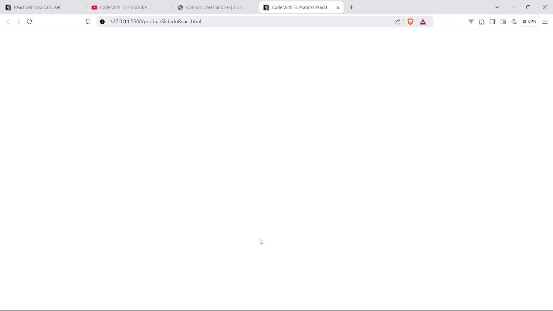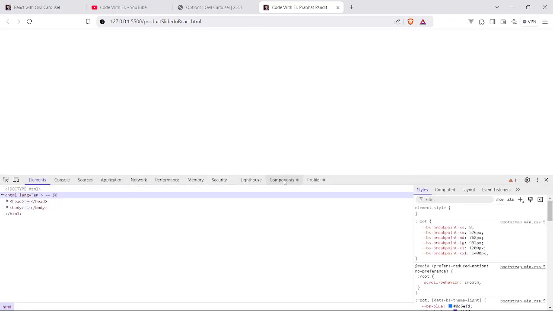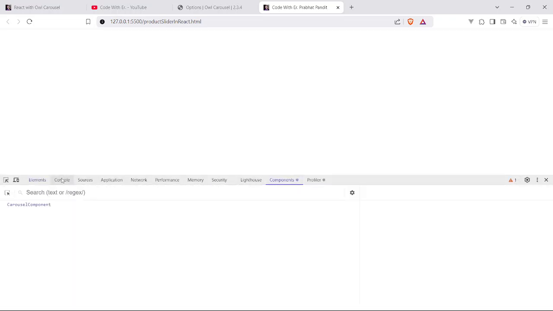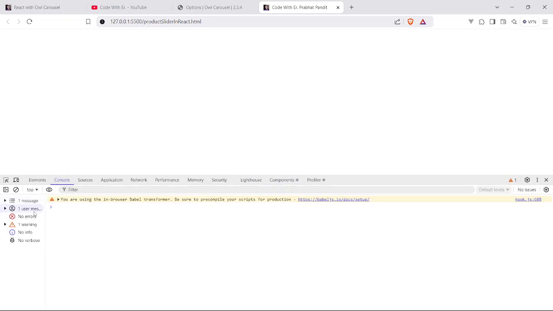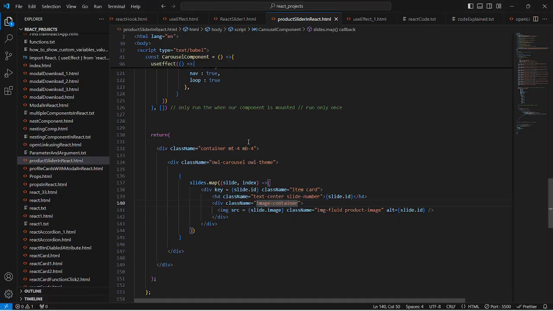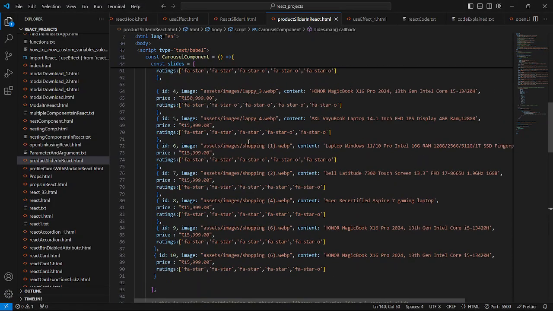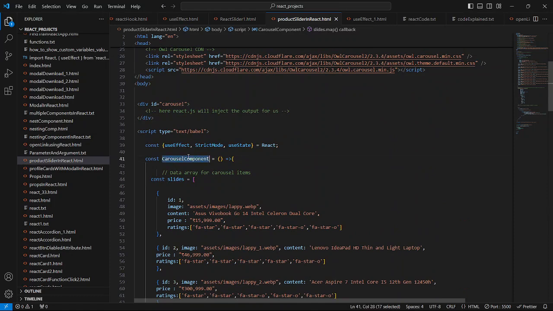Let me go to inspect and see what the issue is. Go to the console. There is no issue. Let me check why our slider is not working, why it is not shown here. Let me check the component. So id is the carousel.